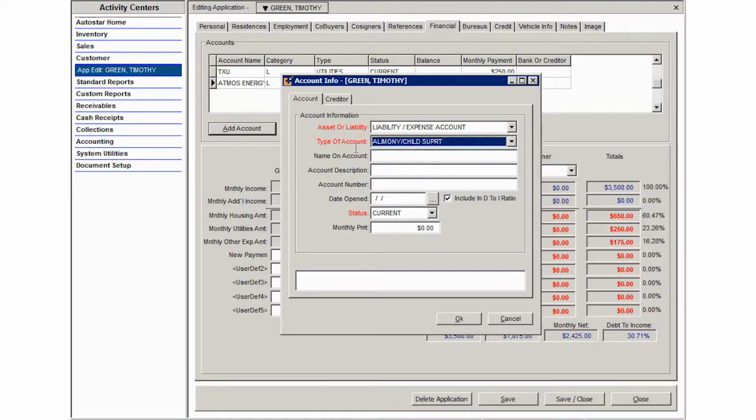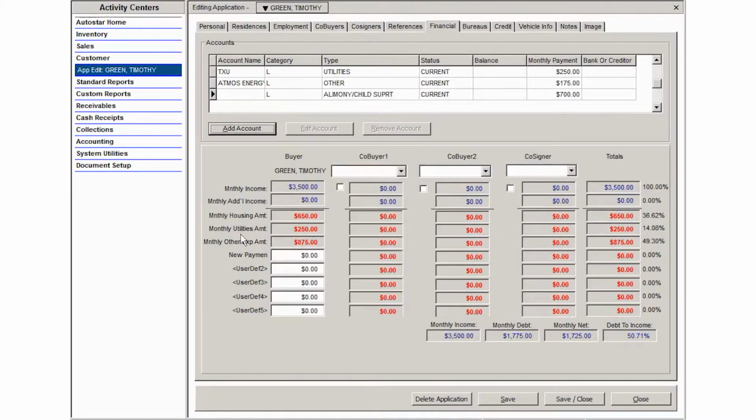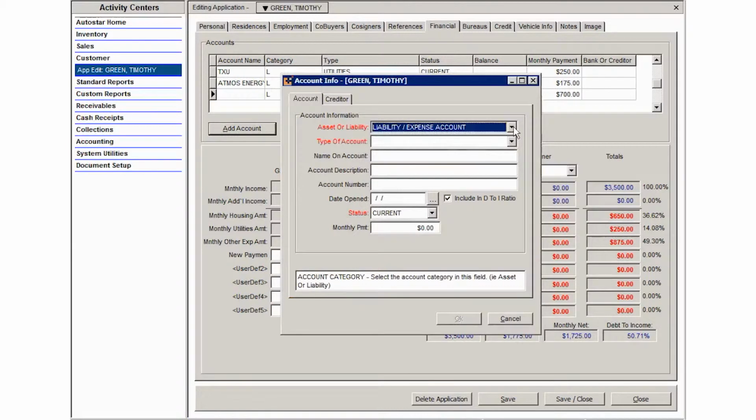You can also come up and add different liabilities using these. So if this person has to pay child support or alimony, then you can put how much they have to pay in alimony or child support or both. Click OK. That's added to the monthly expenses, and then you can also come and add assets.